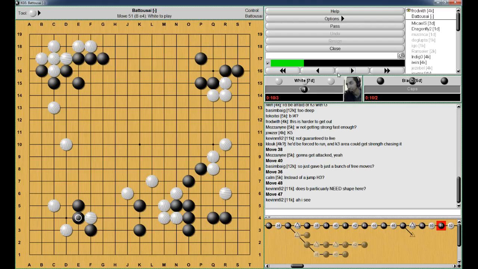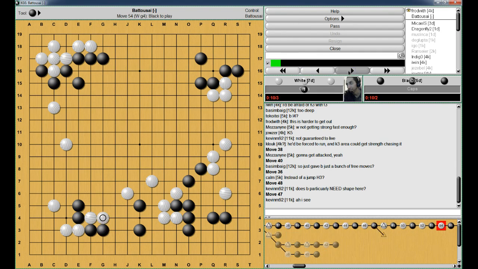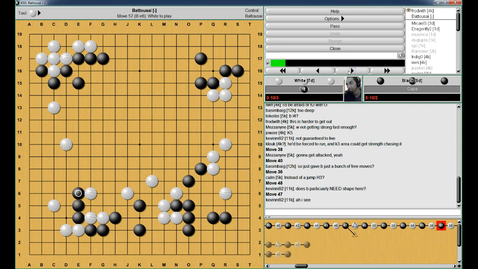Here doesn't really count. I mean, this is just cutting through a small knife. I'm not really going to go over this. I think that might be one of the last ones. Again, small attachment. He's looking to make shape for himself in a way that's going to be sente. And white is obviously going to respond to that, or lose a stone.